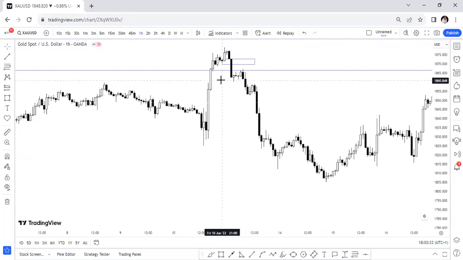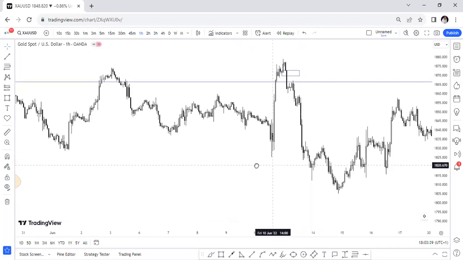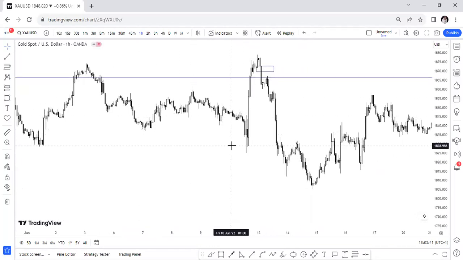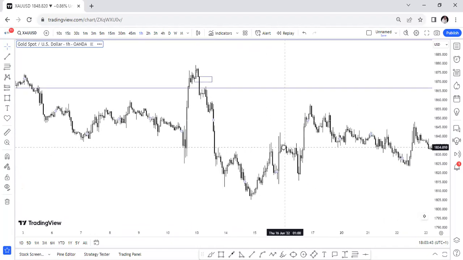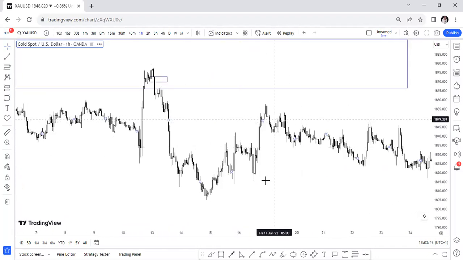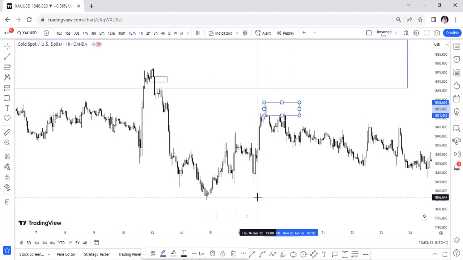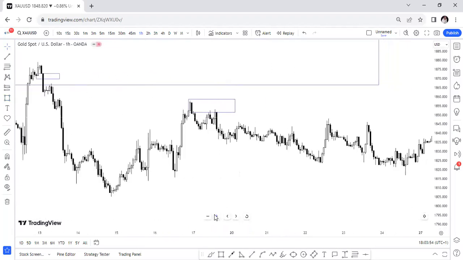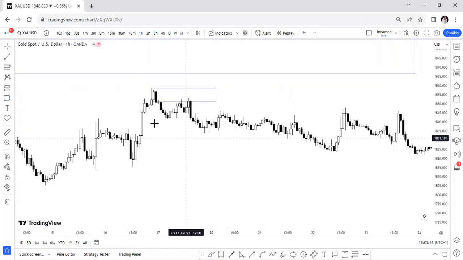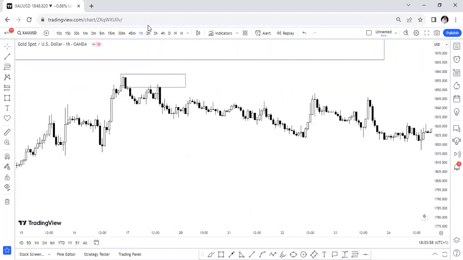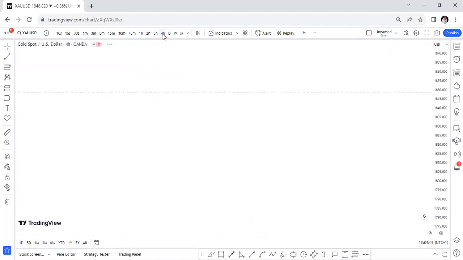You know, this place has been taken out. We are looking for this place to take out this low. It has taken it out. Then a retest to it here gives you good opportunities to sell. We get an engulfing there below the zone, and price continues to move down.